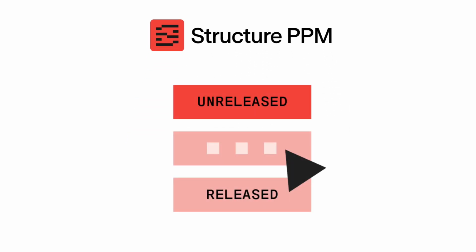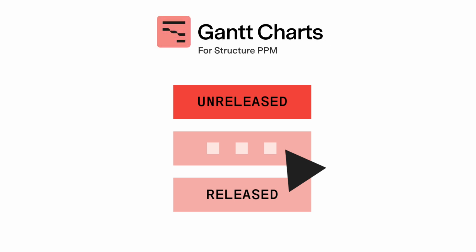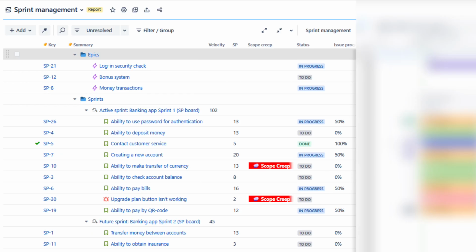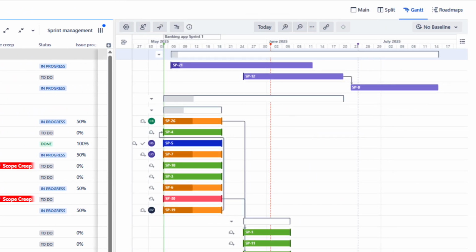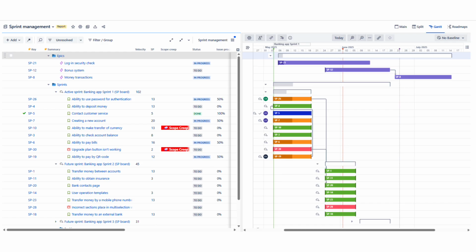Recently, she decided to take her sprint management even further with Gantt Charts, the #1 extension for Structure. Gantt Charts transforms Structure's hierarchical organization into a powerful, time-based planning and tracking visualization. Using Gantt Charts, she's able to see the scheduled duration of sprints, their start and end dates, and how these align with the overall project roadmap. This helps her balance short-term iteration cycles with long-term project goals.